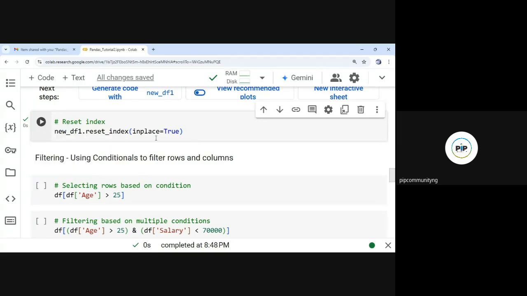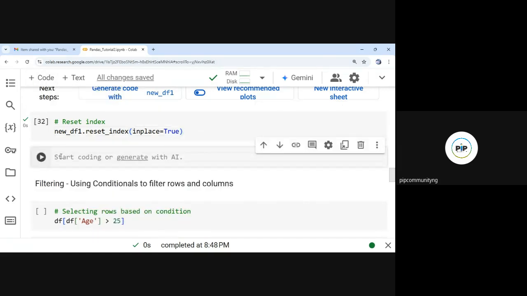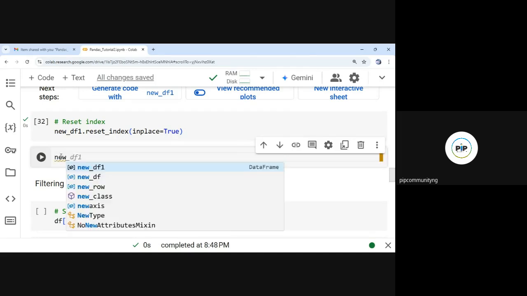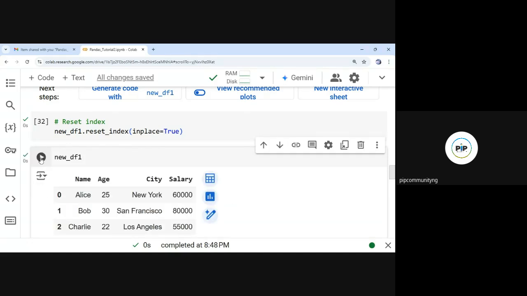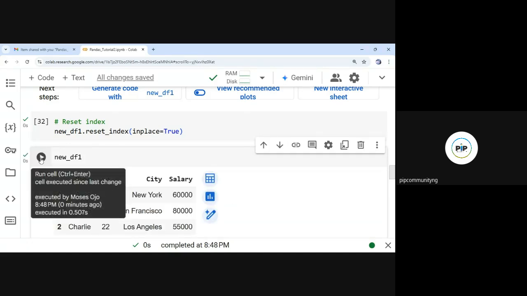When you run this, it's going to revert it back to the original. So if you go up and call your new_df1 now, press tab, come here. If you call your new_df1 now, as you can see, it has reverted back to the way it was.